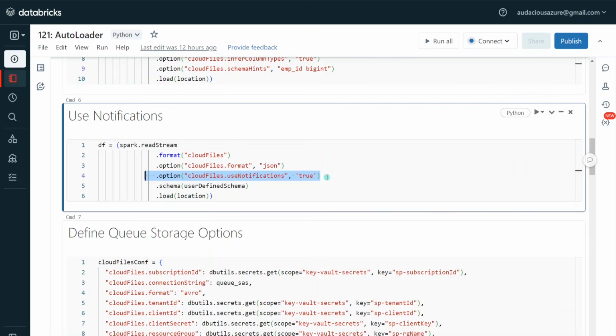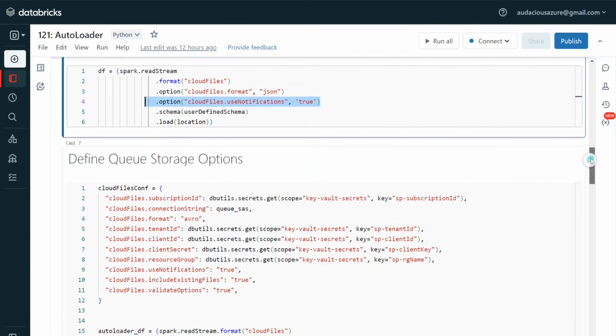So whenever we have to use file notification mode, we have to use this syntax. And as I mentioned earlier, we have to grant access in the Azure portal for the Azure Data Lake Storage account, Azure Queue, and Event Grid. Once that is done, and we have also created a service principal, we can pass these parameters along with AutoLoader. So in my next example, I'm creating one variable here, cloudFilesConf.